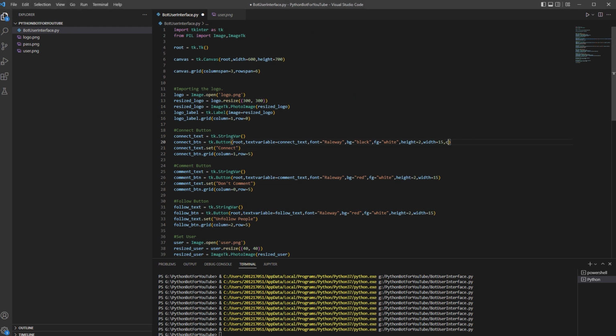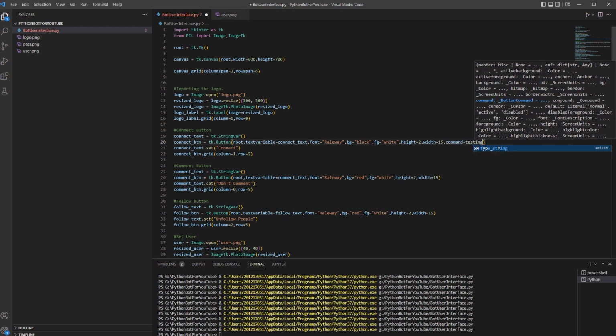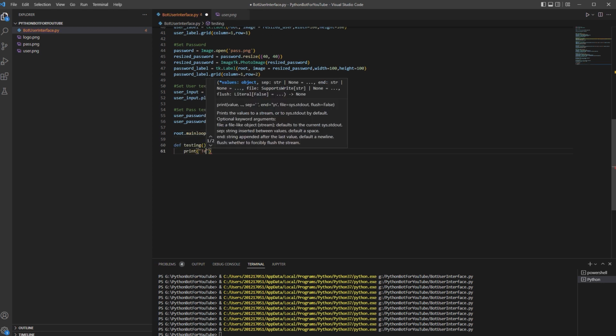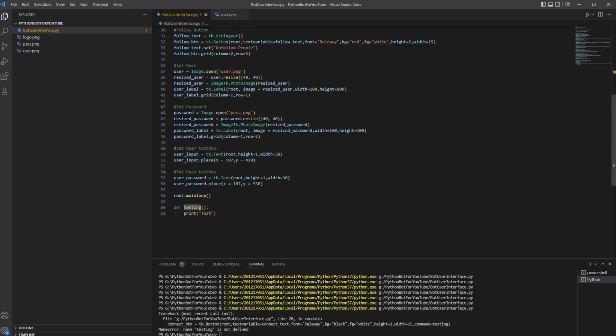In fact, I'm just going to show you real quick. So this command is going to be equal to testing, just testing. And here I'm going to write a function, def testing, and I'm going to just print test. Now, we click here, and it's going to say testing is not defined. When I run the interpreter, it's not going to be defined because obviously we have started from top to bottom, and it does not know if this really exists.